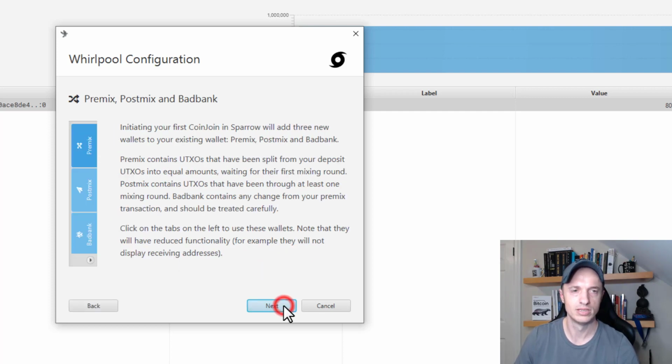All right, cool. So pre-mix, post-mix, and bad bank. Basically, what Sparrow Wallet is going to do is create 3 different wallets for you, and each wallet is in a different phase of the mixing process. So you'll see an example of it as we do it. But initiating your first coin join in Sparrow will add 3 new wallets, there you go, to your existing wallet: premix, postmix, and bad bank.